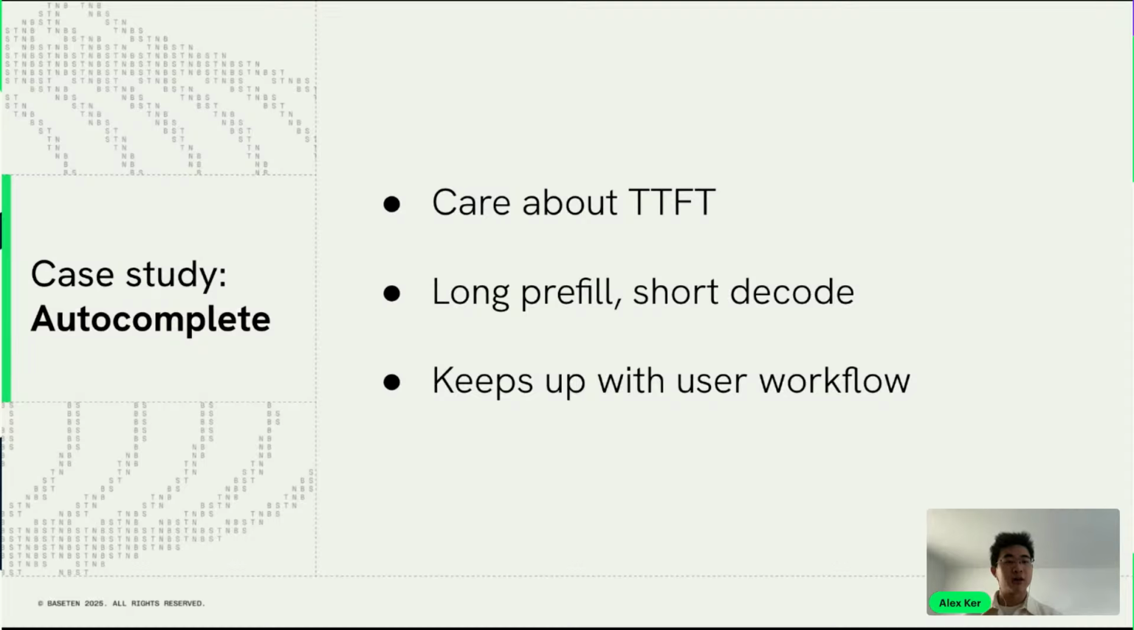You're processing a lot of context, the entire file or multiple files, but only generating a short snippet of completion. This is the exact opposite of chat, where you have multiple short prompts and long responses or files being generated. So the architecture serving this needs to be optimized for this asymmetric pattern.